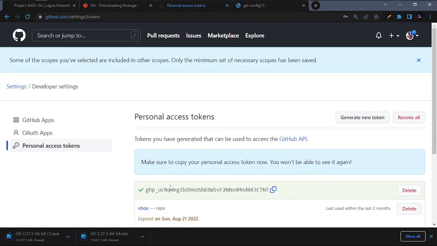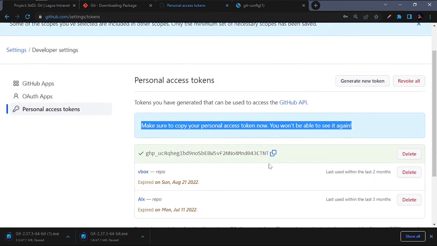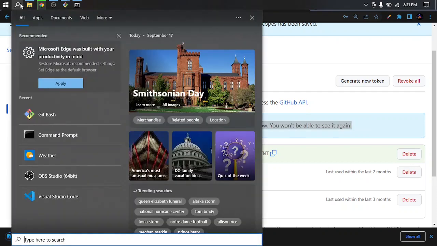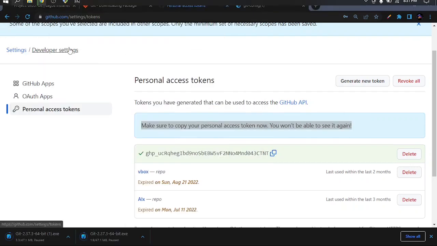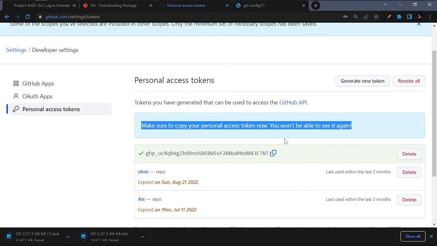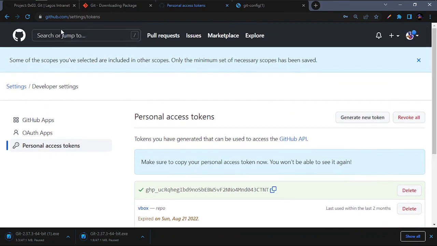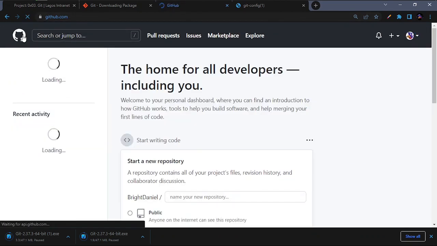So just like this, we've gotten a personal access token. But we have to make sure we copy our personal access token because we will not be able to see it on this page again. So I'm going to copy this personal access token now and paste it in a secure location. I could open something like my notepad and paste my personal access token here, a secured location. After pasting my personal access token, I can now leave this page and go back to my repository.